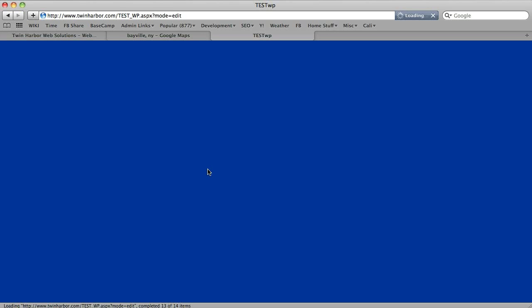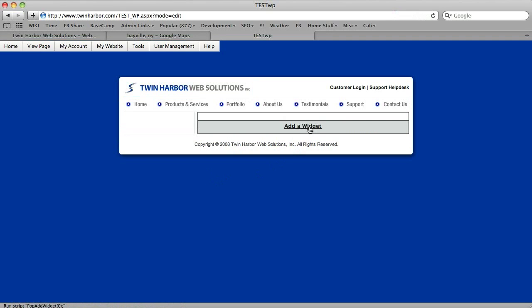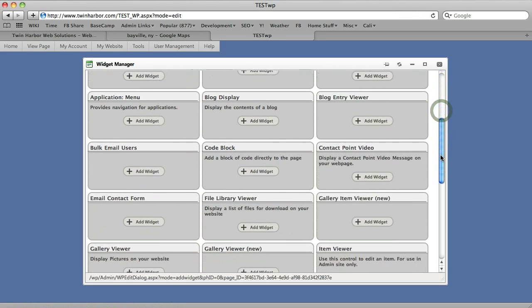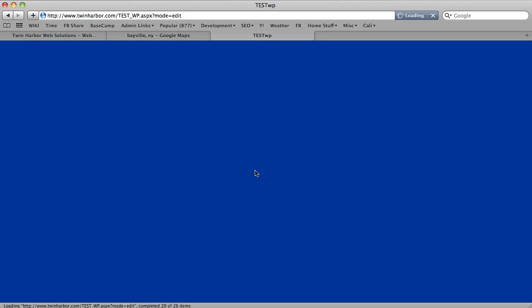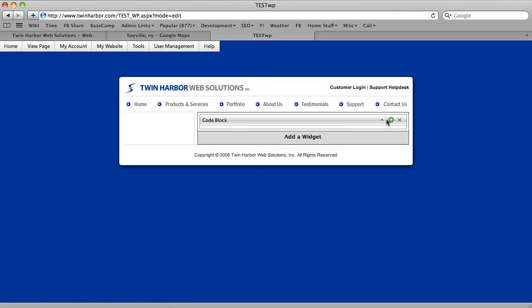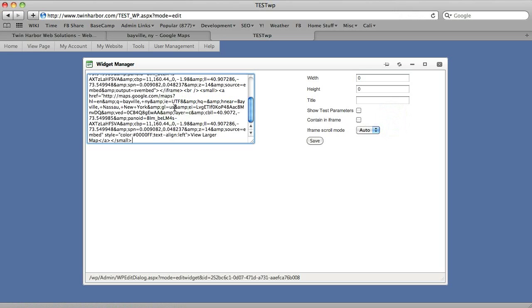On your Waypoint page, what you want to do is just add a widget that's going to allow you to put HTML code right into your page. Once it loads, you're going to have the Add a Widget link. We'll go ahead and click that. The widget we want is the code block widget, so we'll just click Add a Widget. Now we've got the code block widget ready for us right here. When we click the gear, we're going to get the option to paste in that code right here. So I'm just going to hit paste, and there's our code.